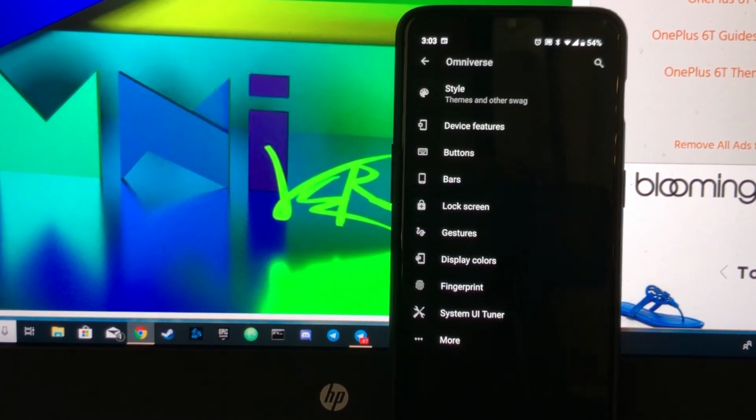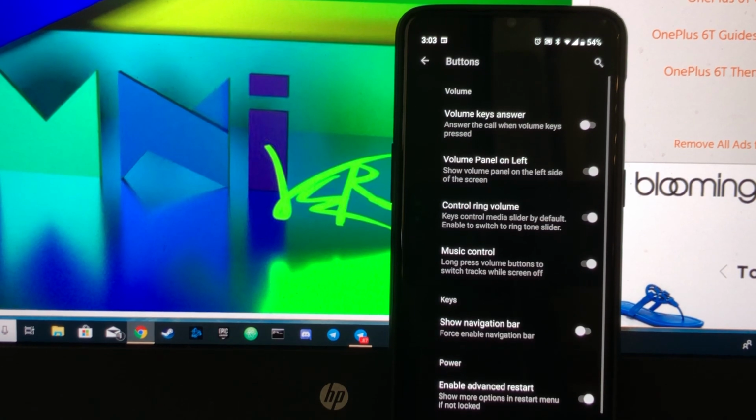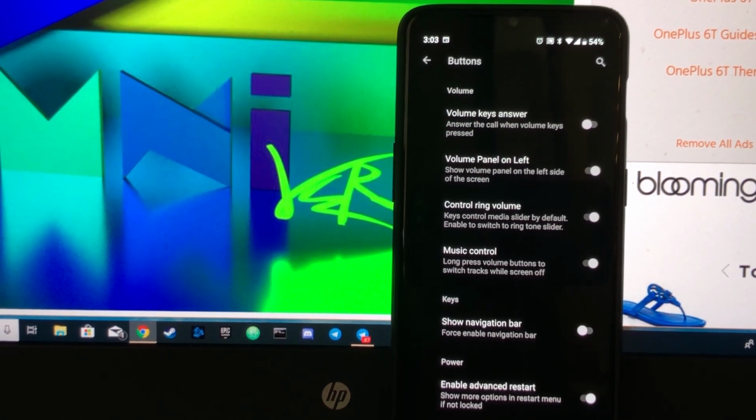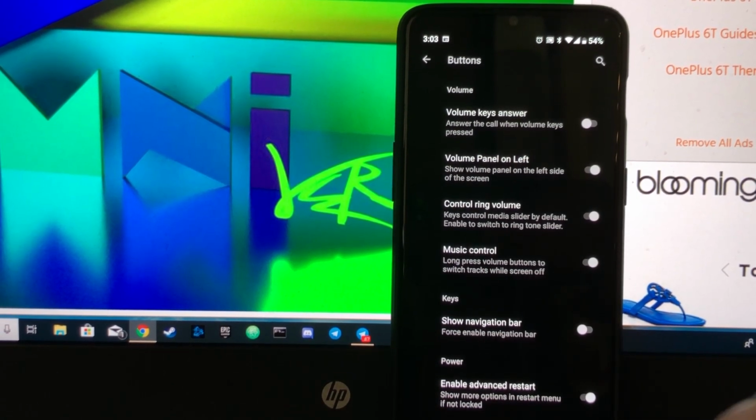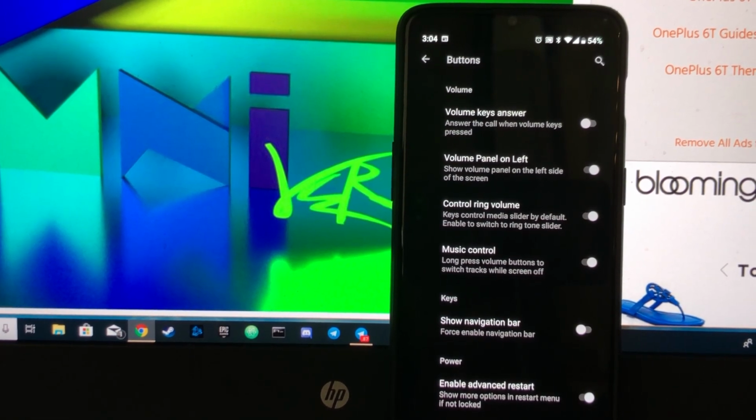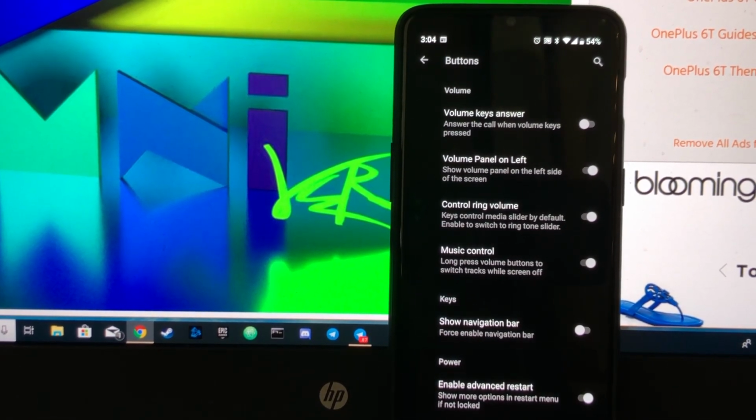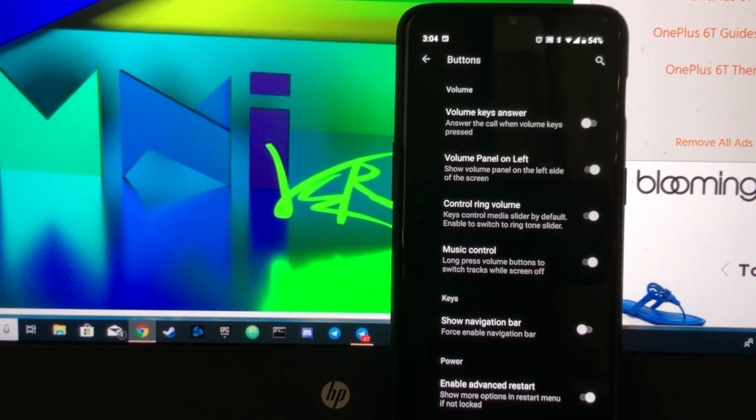So we have here, what else do we have here? Let's go to buttons. We have volume keys to answer, which I always turn off. I don't want to accidentally answer a phone call. We got volume panel on the left.